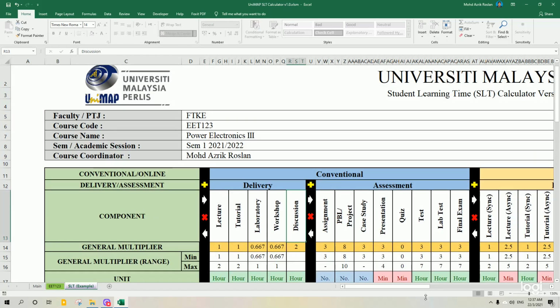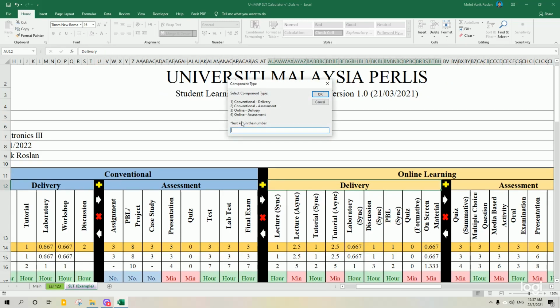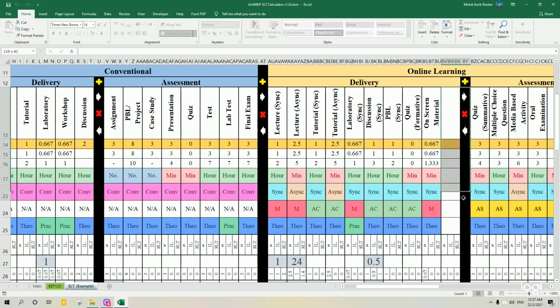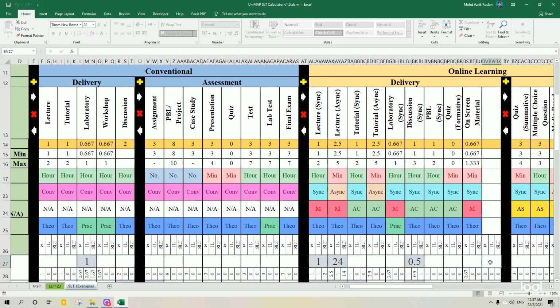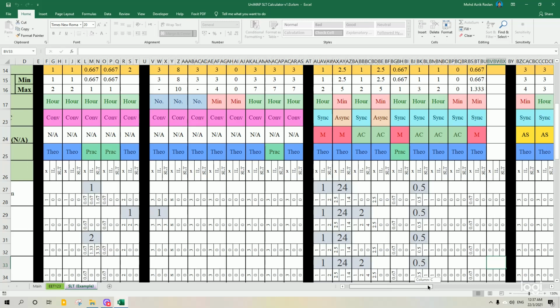Okay, if you want to add the online learning delivery component, when you click the plus button here, just choose online learning delivery, so this is number 3, click OK, and then the new component will come out. Okay, the same, you just have to fill in the information in this box, and then it's good to go, and you can key in the value based on the week that you want.